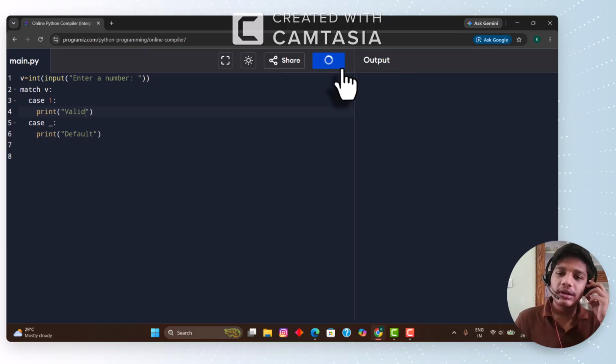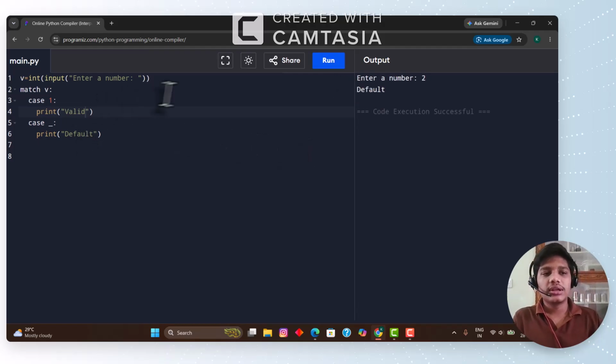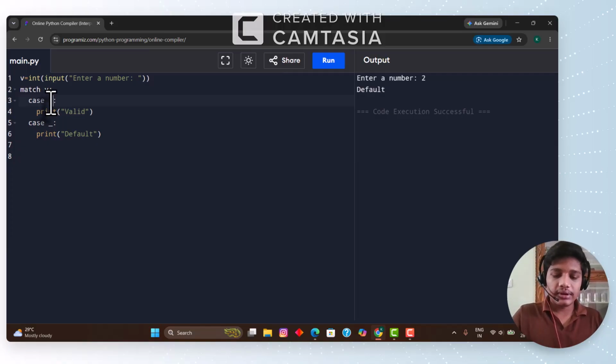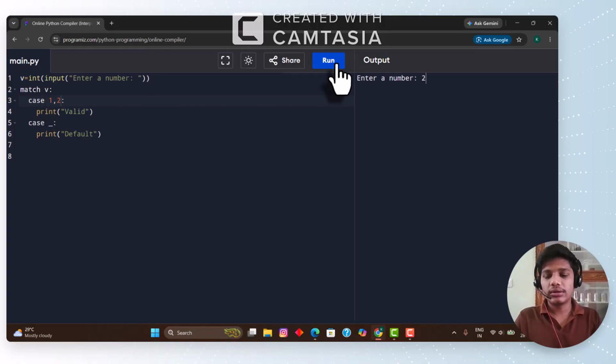Suppose I don't give 1 and give something other than that, I will give 2. It gives default, because this 2 does not belong to this case. What is this case? This case has value 1. So for example, I will give 2 here. Run it again, entering 2, default.